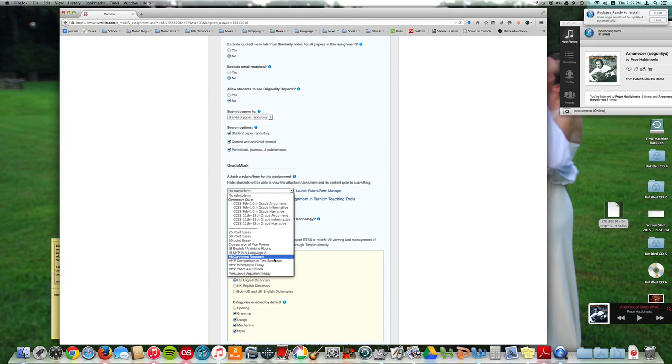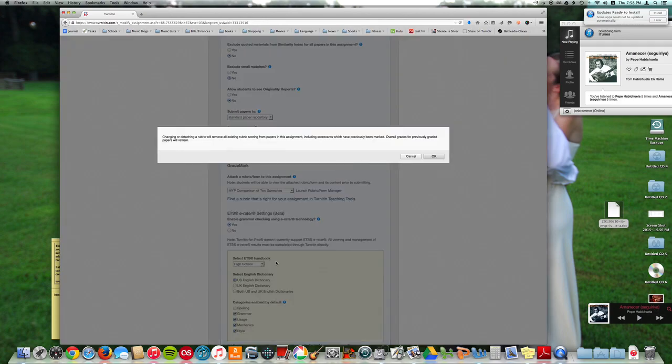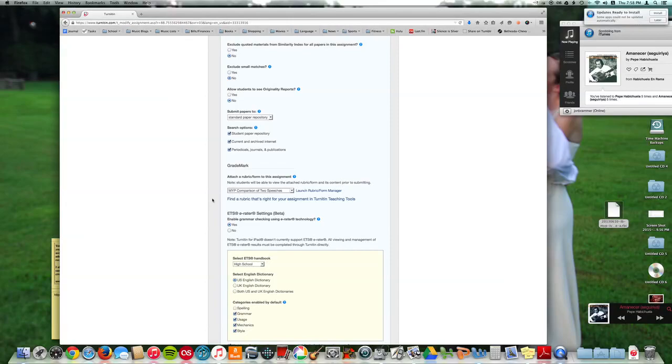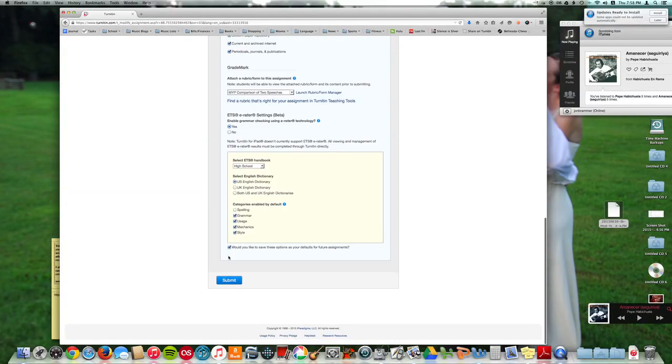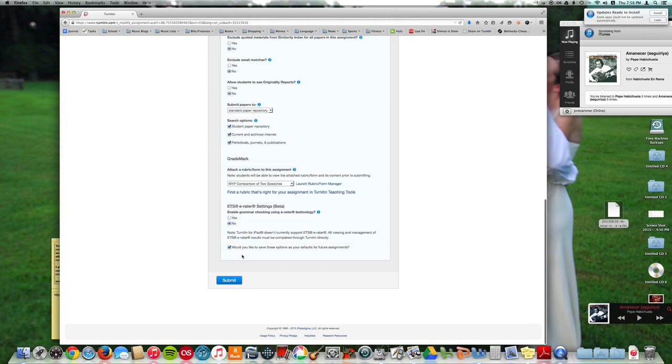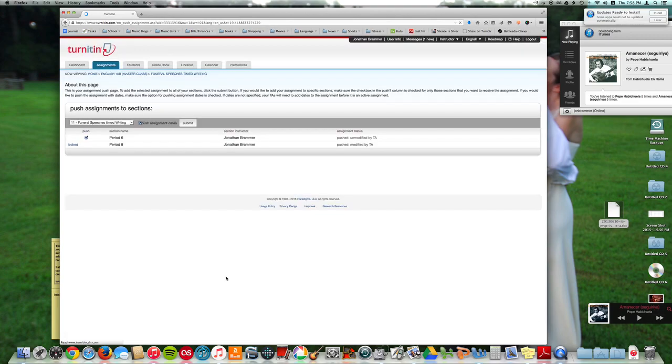That's the rubric I just made. It's a duplicate of the MYP years 4 and 5 criteria, but modified for this particular assignment. Click on that, okay. And then I actually do not like these ETS E-rater things. Most of the things they find are not correct. They find mistakes where there are no mistakes. So I would suggest getting rid of it.